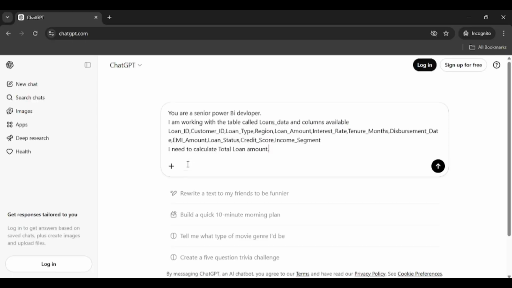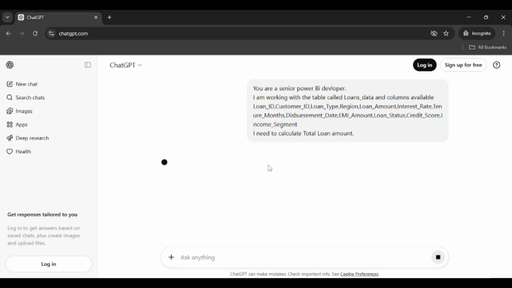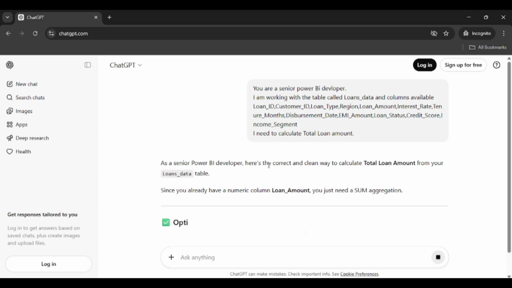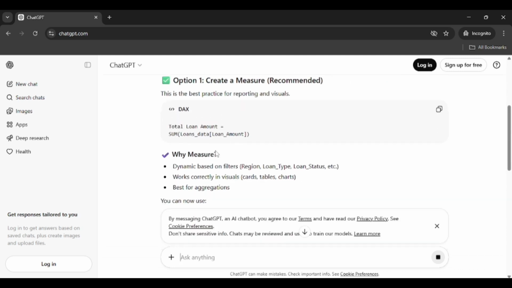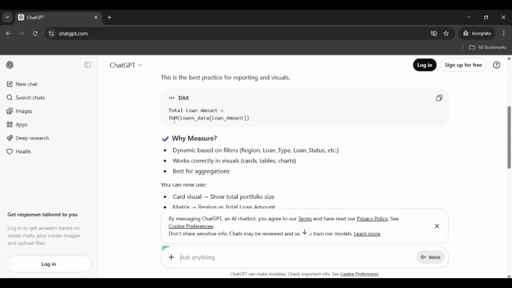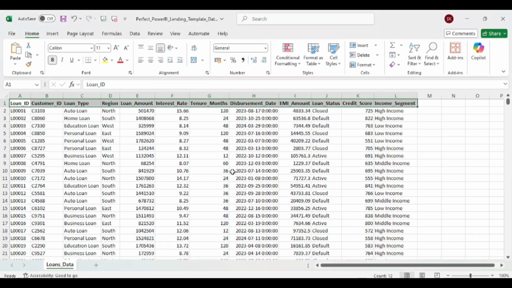Okay, so just hit enter, and here we are getting: as a senior Power BI developer, here's the correct and clean way to calculate total loan amount from your loans data table, right? This is the table name. So we have got total loan amount equals SUM of loans data, and the loan amount column is there.